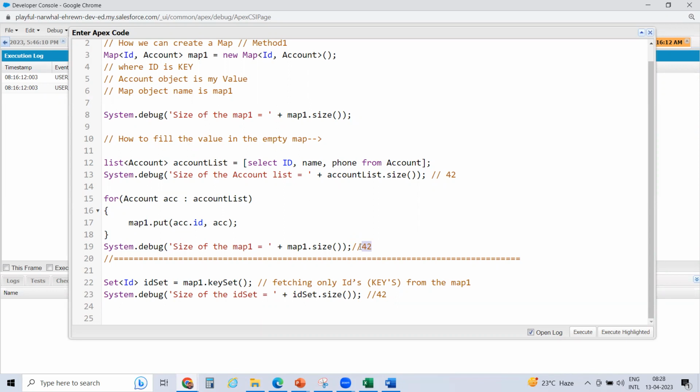Is that clear, this one? Yeah, Nikhil. Okay, anyone has any doubt? Please ask now. I can explain again also, no problem. Everyone is clear on this? Yes. Okay.